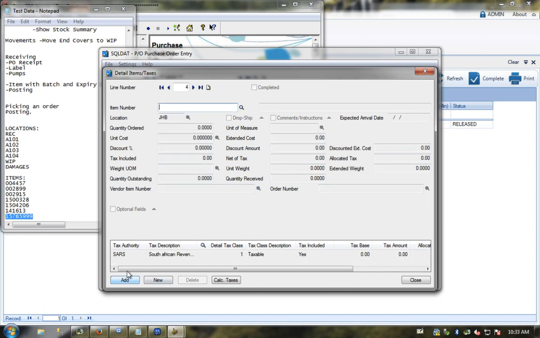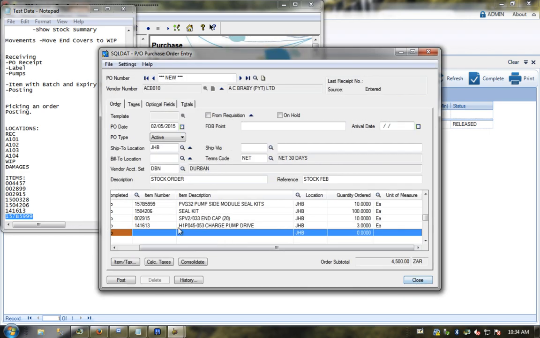And finally I'm going to order a 15, let's order that 11411613, which is a charge pump drive, and I'm going to order 3 of those, and those are expensive items, so let's add that. Right, so if I look at my purchase order, I've got 4 lines on it, and it's a new purchase order.